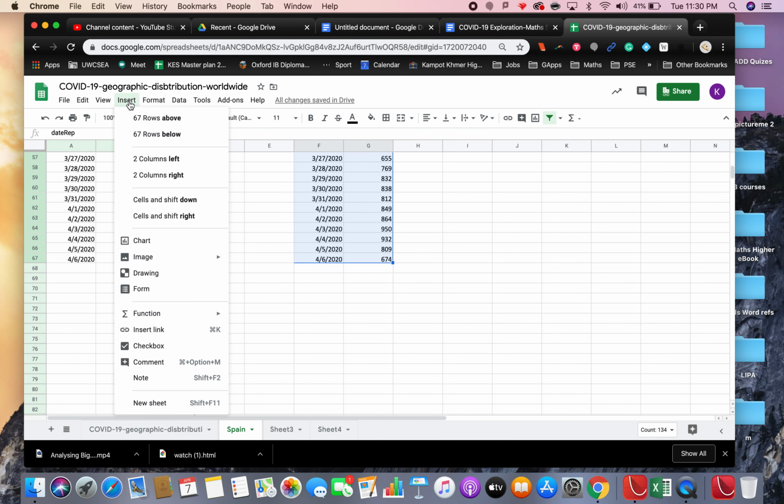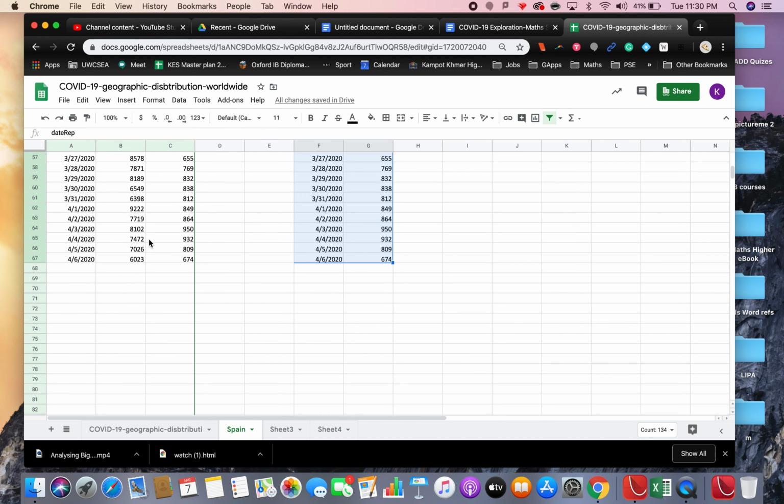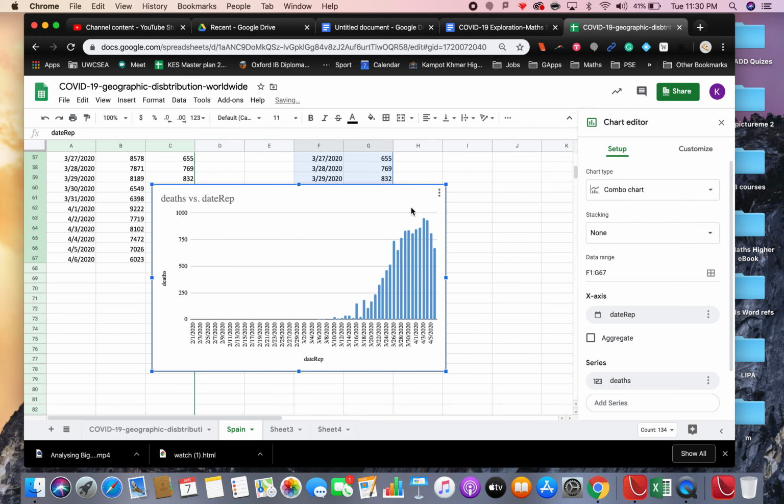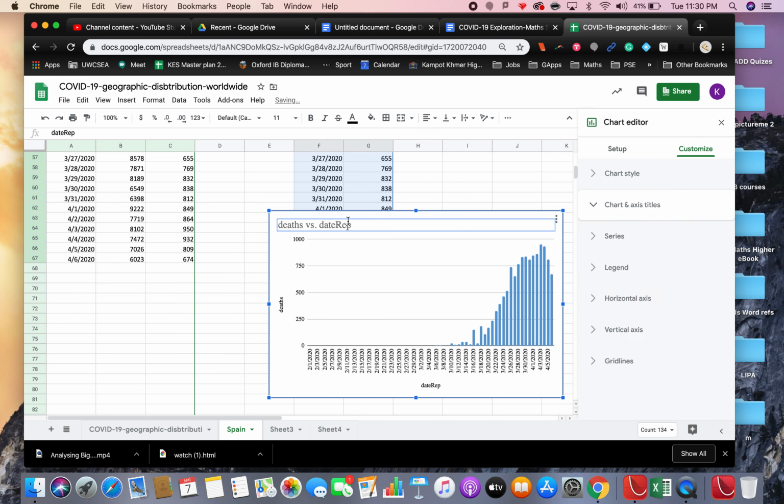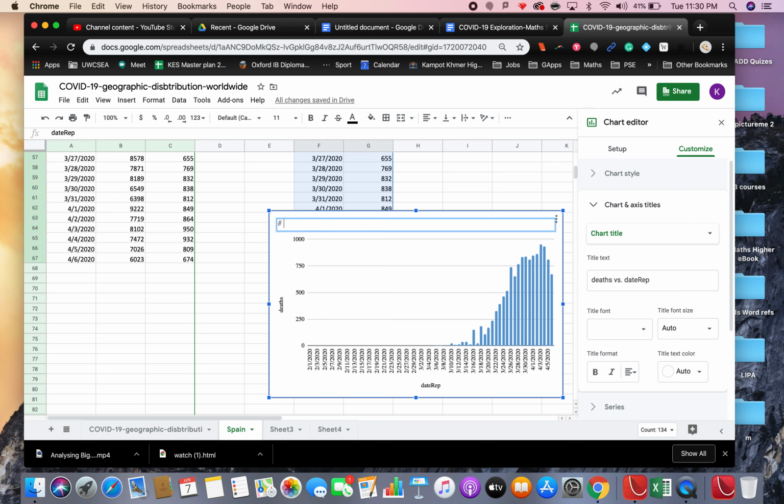I'm going to insert chart. Okay, and it's defaulted to the similar one before. Okay, so again, this here is the number of daily reported deaths. Really quite sad, of course, in Spain. So just give it the full title here.